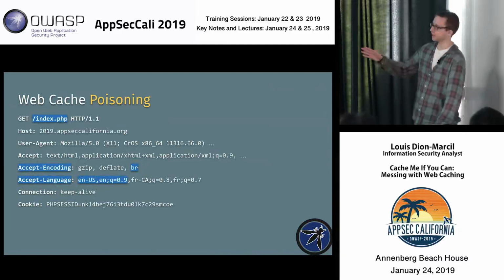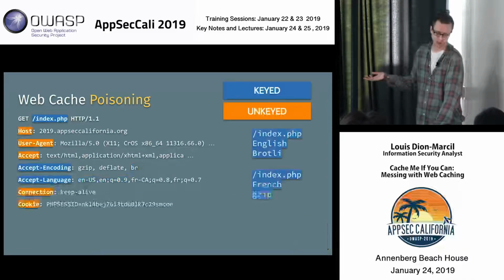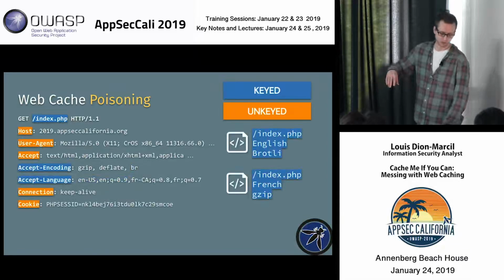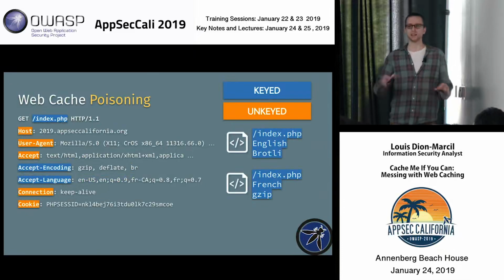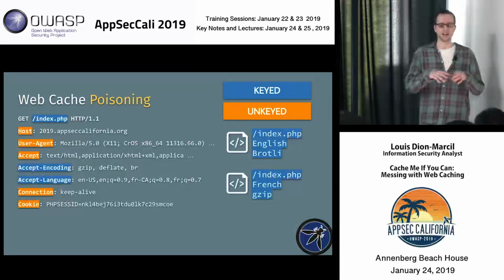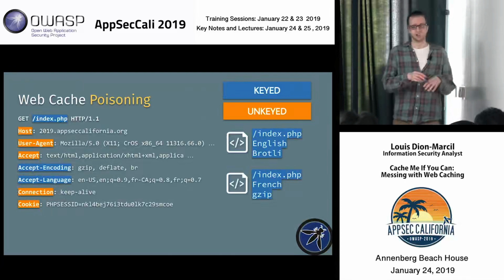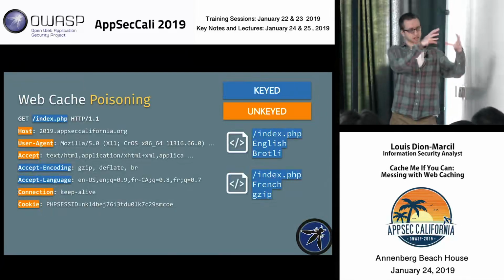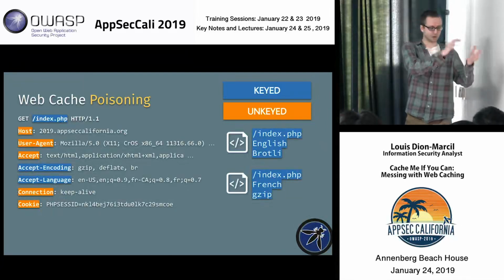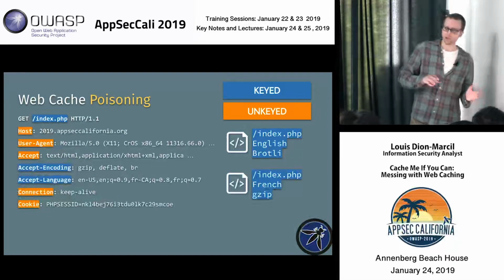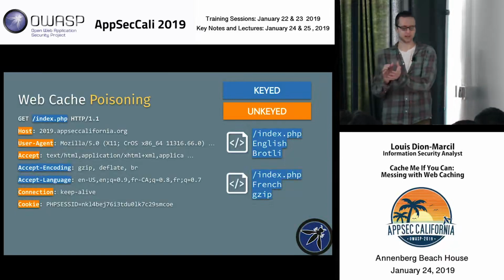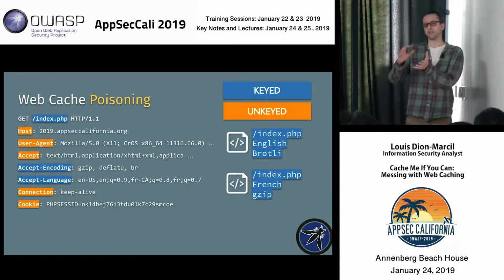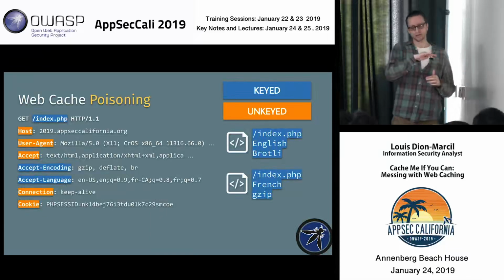So every other header in this is basically unkeyed. Once this request is made by someone using, for example, an English user agent and an English accept language, and their browser supports Brotli, the cache is going to put the response inside its own unique cache key. Then once somebody else requests the same file but with a French accept language and no Brotli, for example, they're going to have another cache entry.